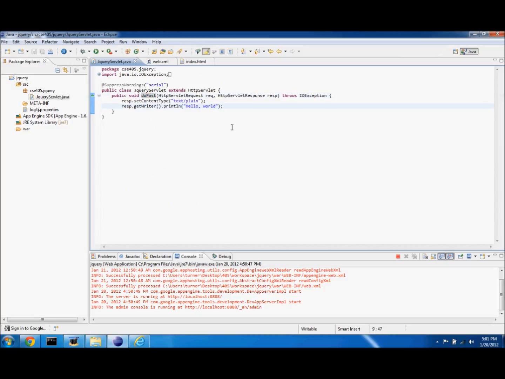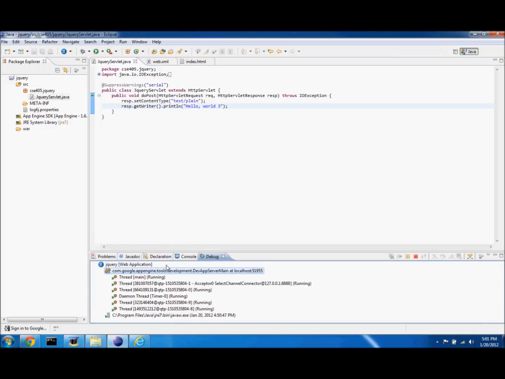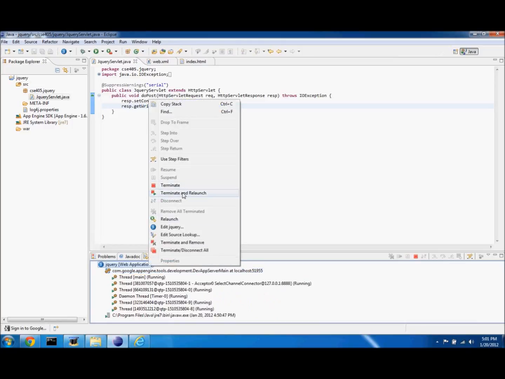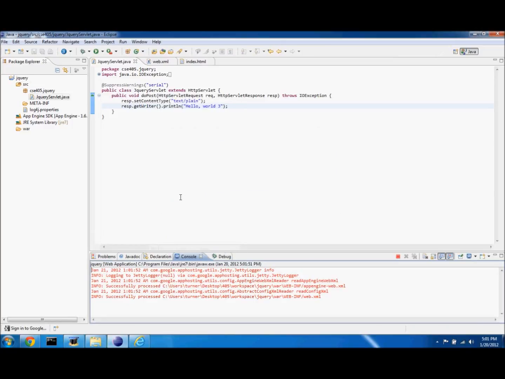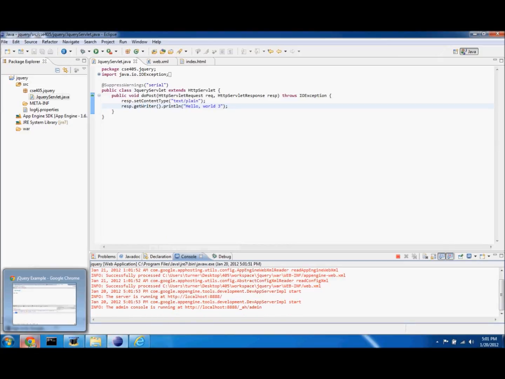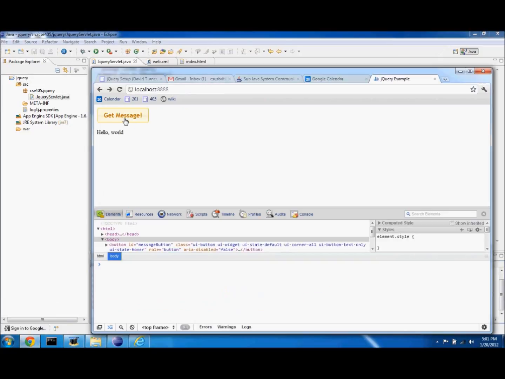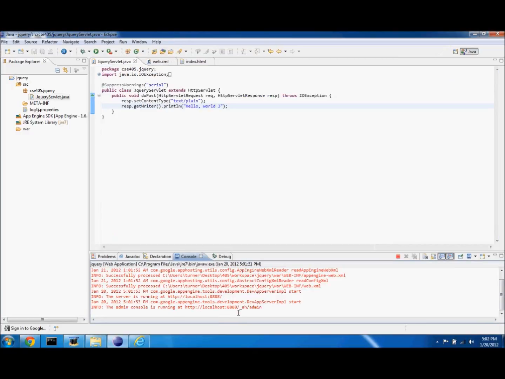Now let's try that experiment again where we change the message that's coming through. Let's make it hello world 3 this time. And let's restart the application, terminate and relaunch. And we'll resubmit the request in the Chrome web browser. Hello world, nothing comes through. Oh, maybe this is, let me try that one more time. So what is going on there? Did I do something wrong? This is hello world 3.